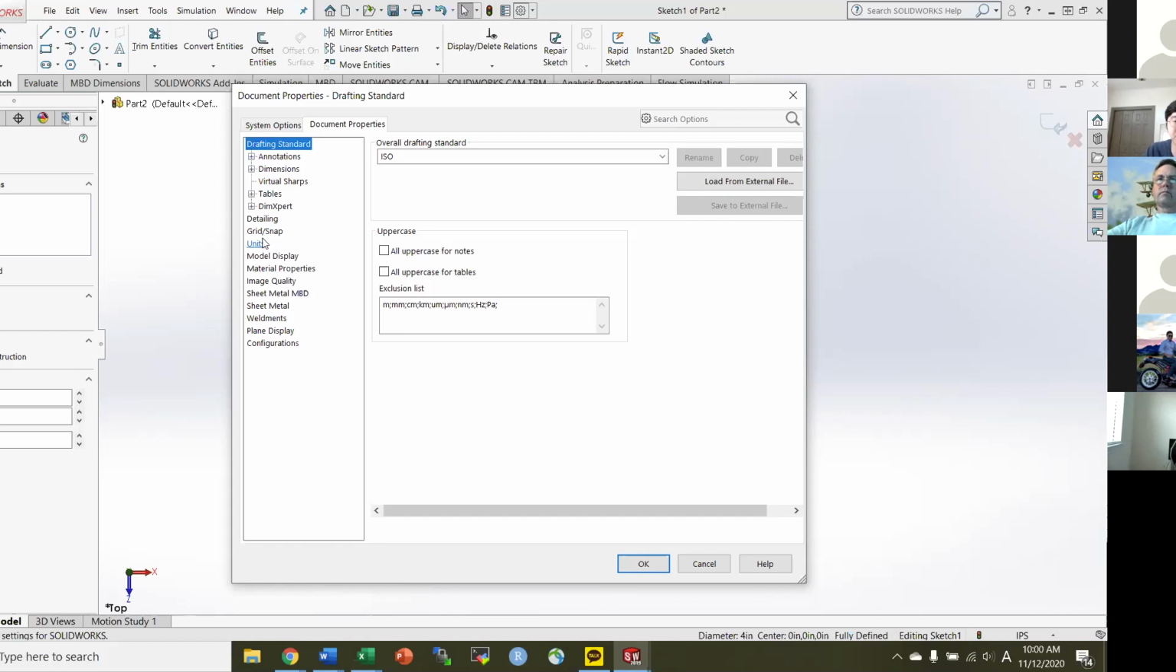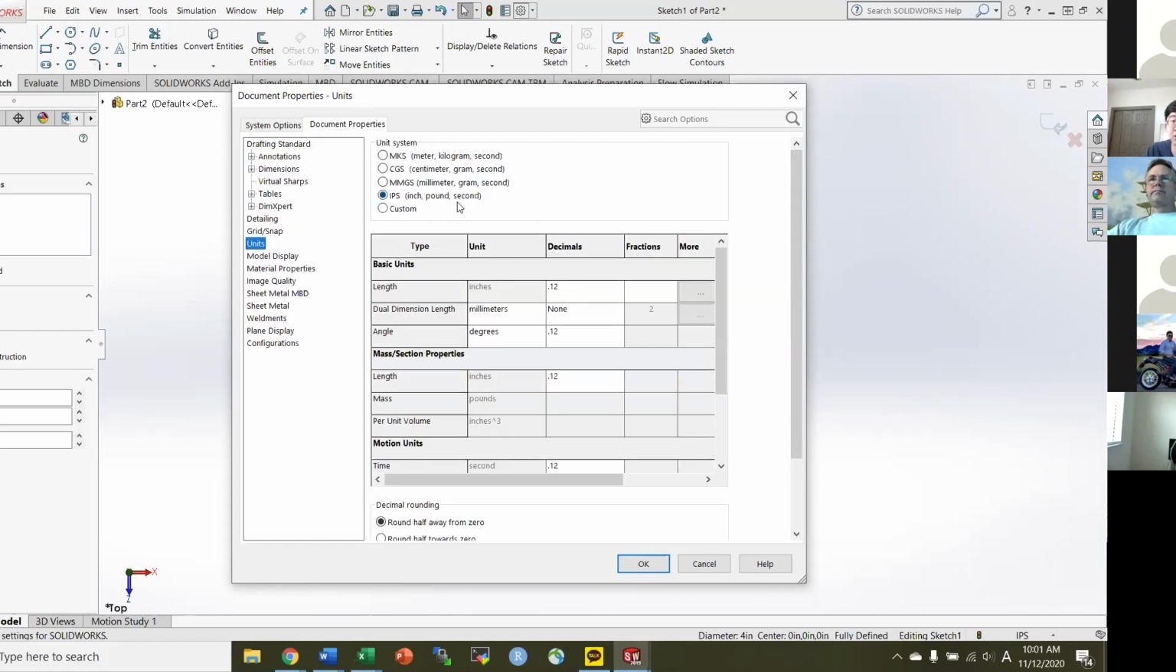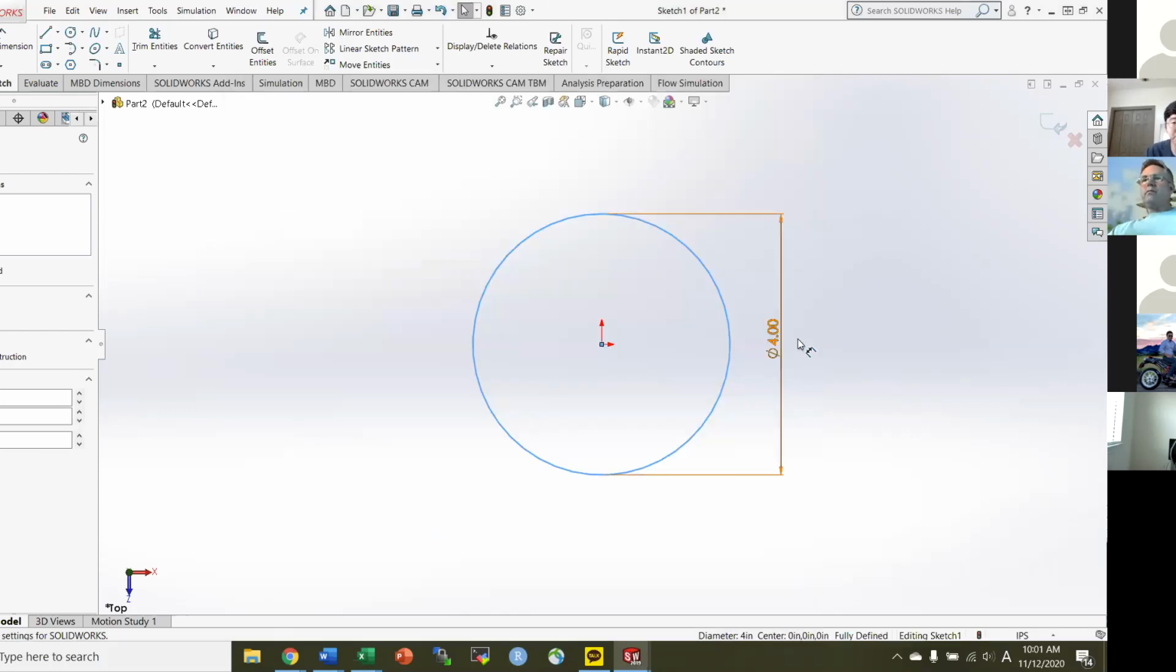So right now it's set to IPS: inch, pound, and second. But if you want SI units, there's meter, kilogram, second, or centimeter, gram, second. So depending on your models, team, and the specification, you can change it to different options. It will automatically change all the measurements and future measurements according to the unit system. But right now we'll just go with the IPS.